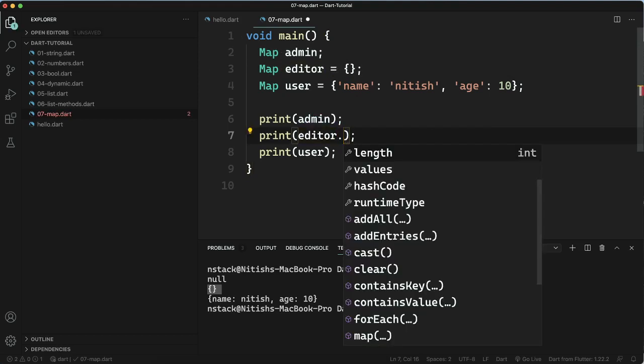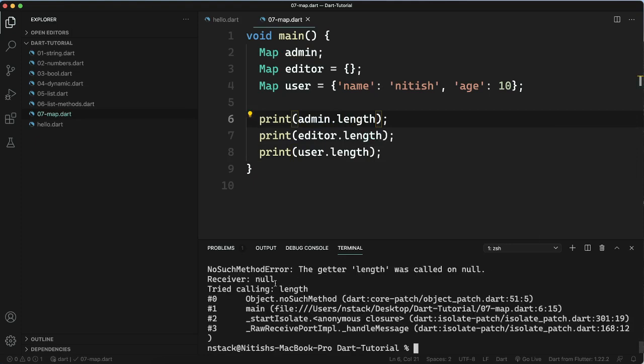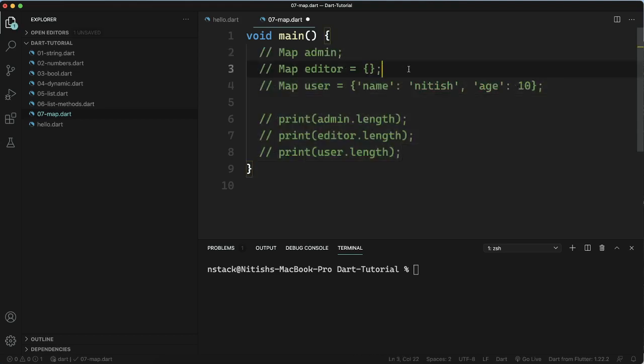Suppose I apply a length property on all of these. If you remember, length can be applied on a list also. You see I get 0 and 2. If I apply the length on admin, let's see what we are going to get. Probably we will get: admin null, received null, tried calling length. So we cannot call length on null. That's why I am telling you to avoid this one as much as you can. If you do not have any value, at least initialize it with an empty object. Okay, so let's comment every one of these and let's move further.